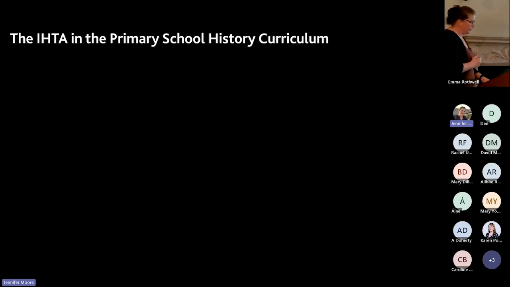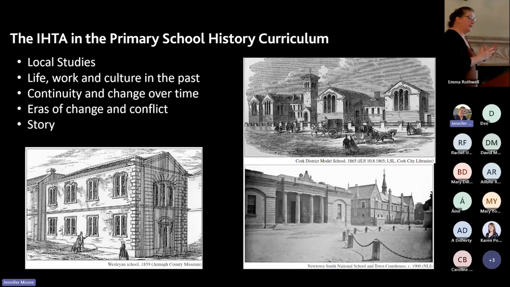I'm going to run through some of the things that the Atlas, the IHTA, can bring to the history curriculum, like through local studies, and Angela demonstrated that really well through the DIB. I'm going to focus a little more on how the Atlas can complement some of the examples that Angela had for the DIB, building the picture or the story around someone's life, particularly for the towns of any schools that you're going into.